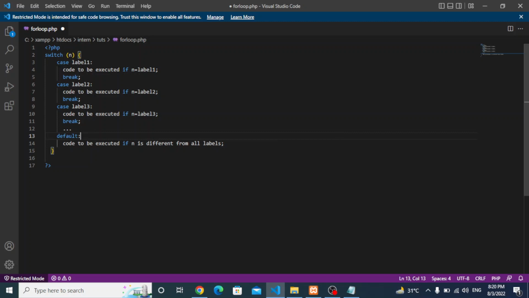Now here I write the syntax of our switch. That is the switch keyword of PHP. And here we write our condition. First we give case one, and after this we write any code that we want to execute. And we must use break after every case. Why do we use the break? Because if we don't use the break, then it also executes other cases, but we don't want to execute other cases. That's why we use the break statement.